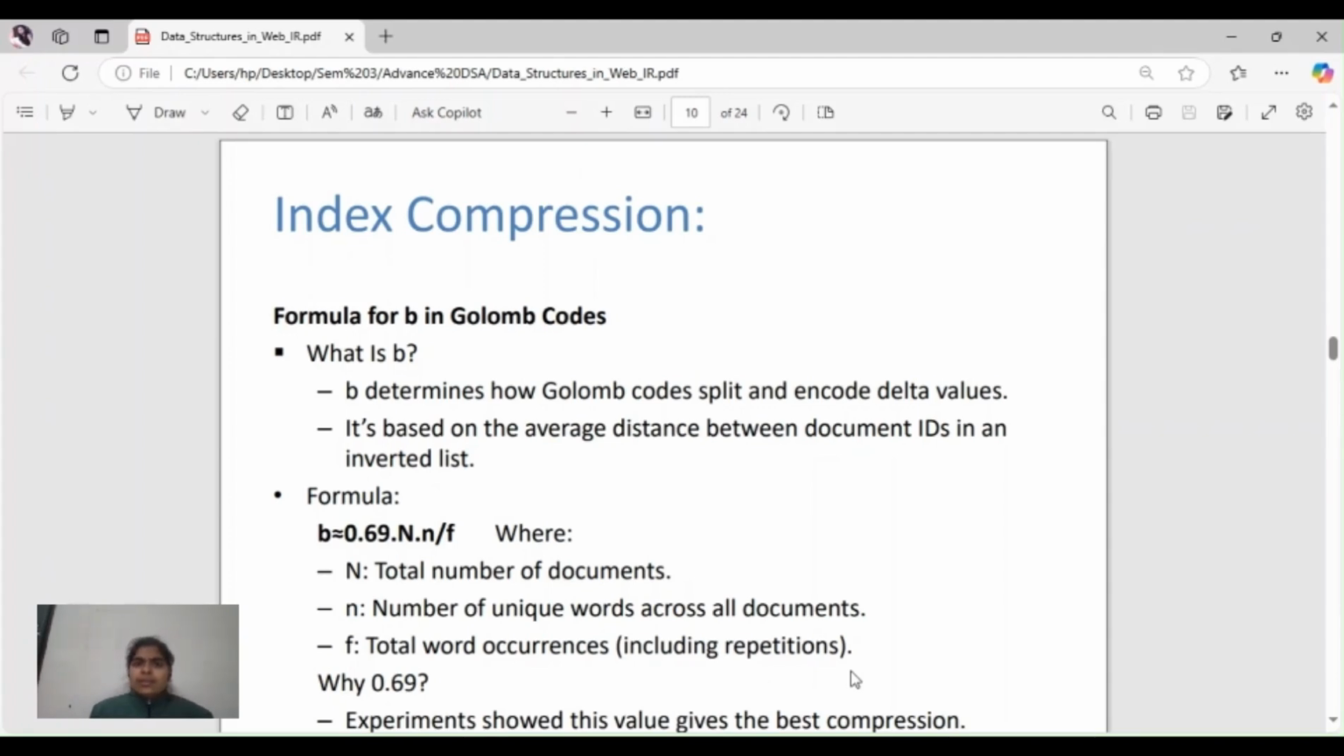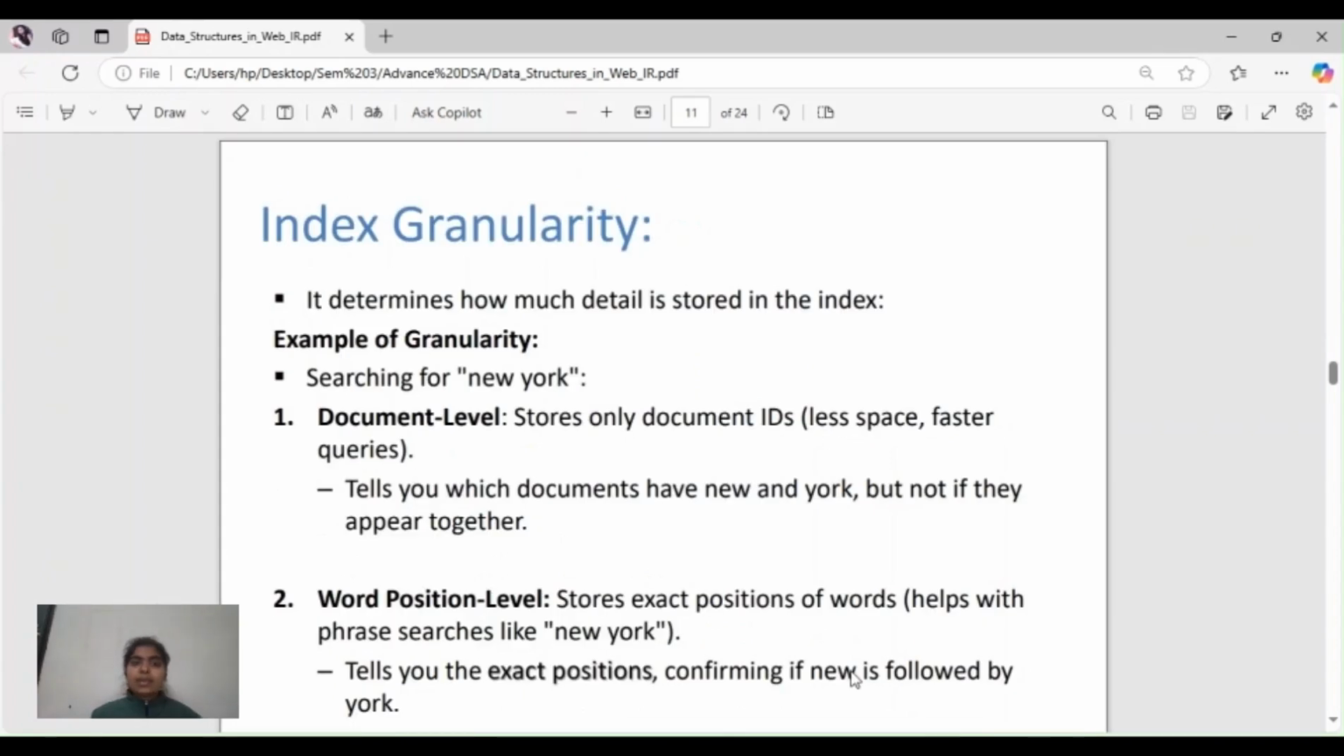Here, why do we take 0.69 as a constant? Because past experiments showed that this value gives the best compression. The next term is index granularity. Index granularity determines how much information or detail is stored in the index.